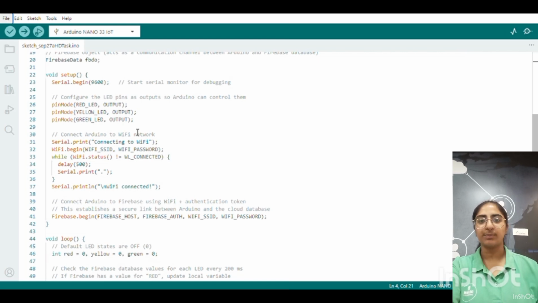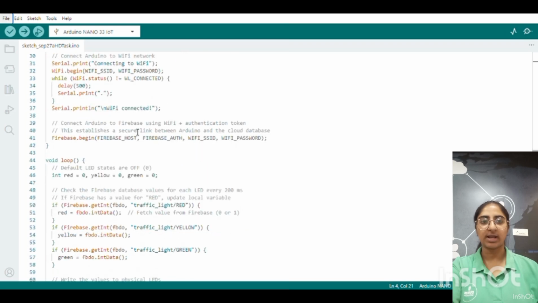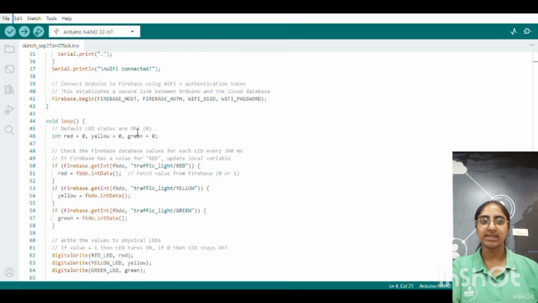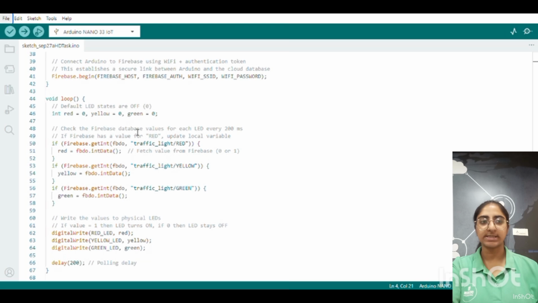In the loop function, the program continuously checks the Firebase database for updates. It looks for 3 values, that is trafficlight/red, trafficlight/green and trafficlight/yellow. If the database has values, they are fetched and stored as integers, either 0 or 1, where 0 represents the LED is off and 1 represents the LED is on. These values are then written to the corresponding LED pins using digitalWrite. This loop runs every 200 milliseconds, so the Arduino is always in sync with the latest commands from Firebase.